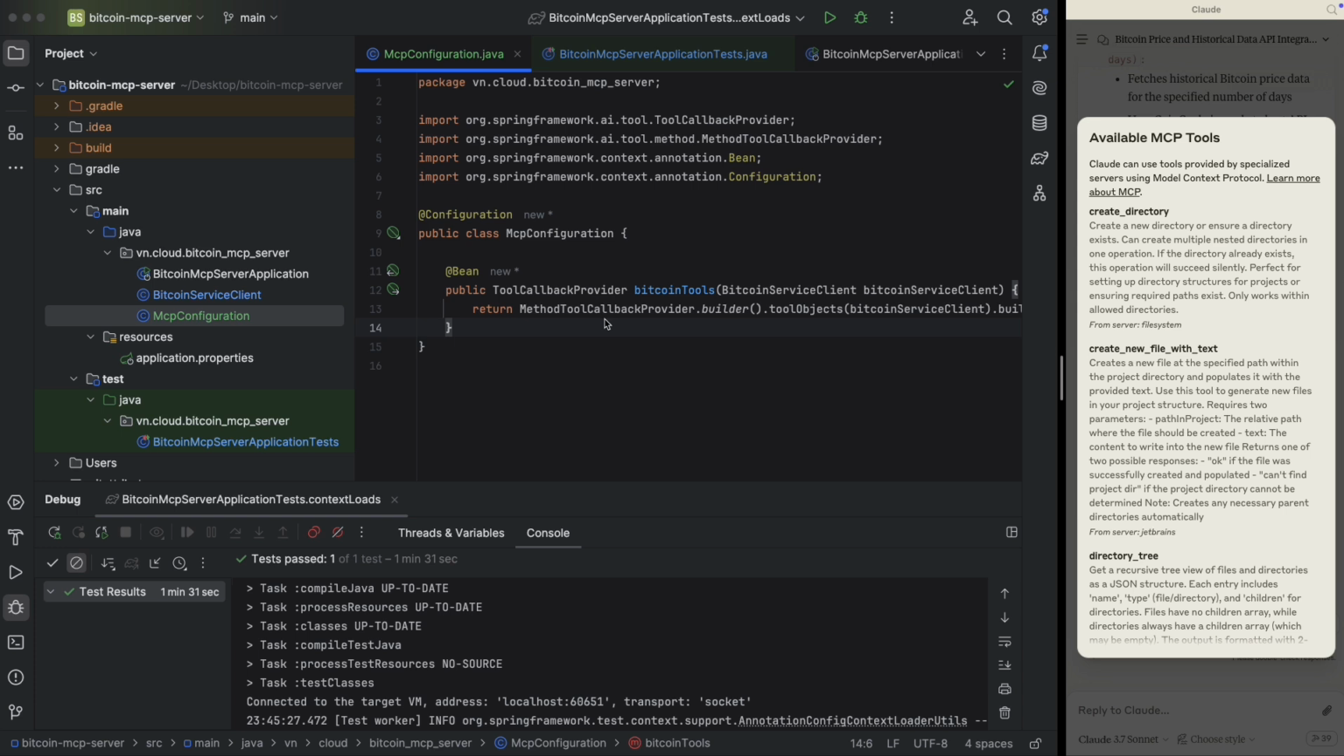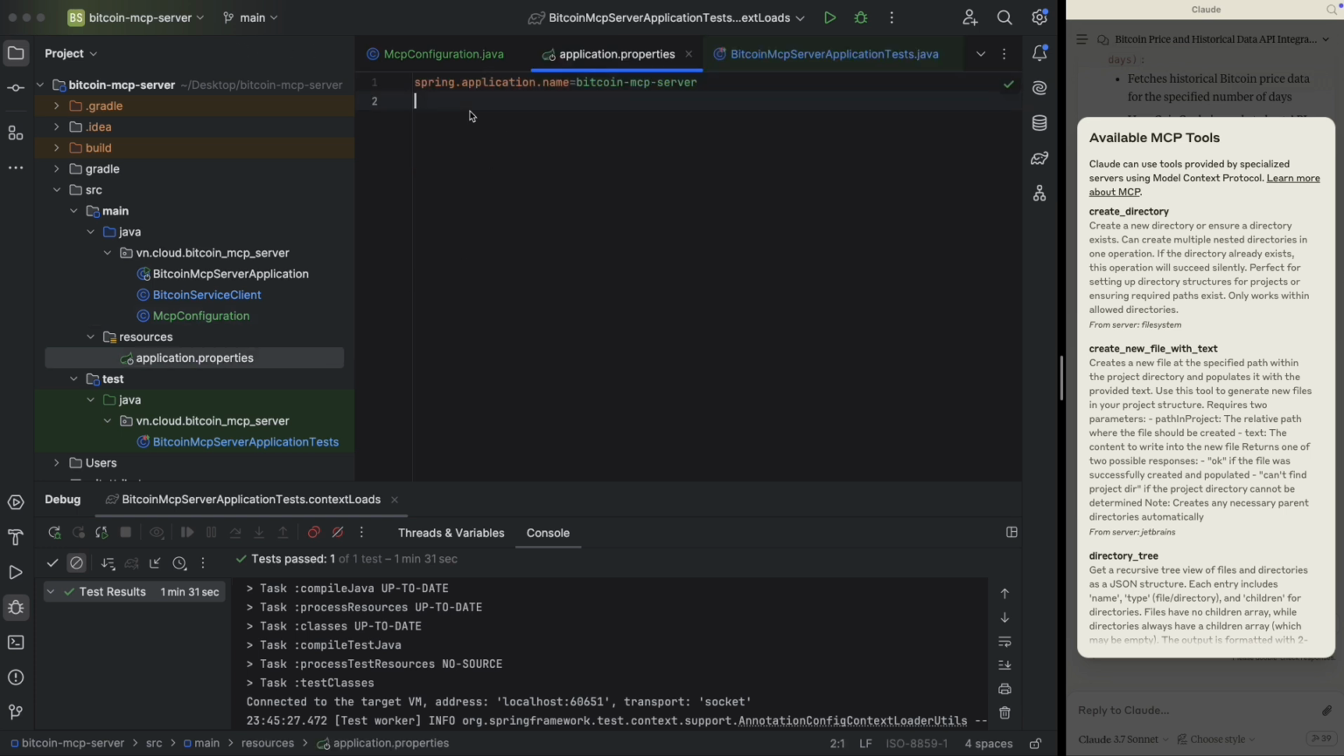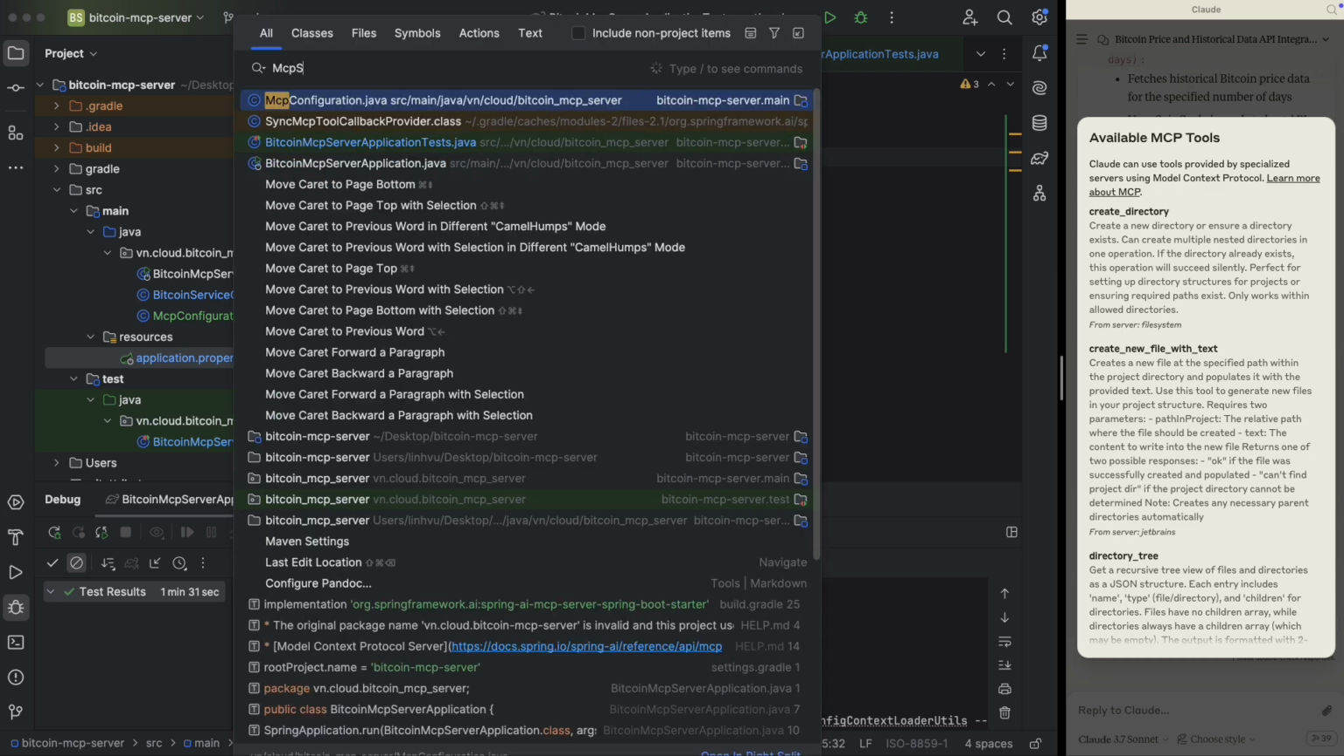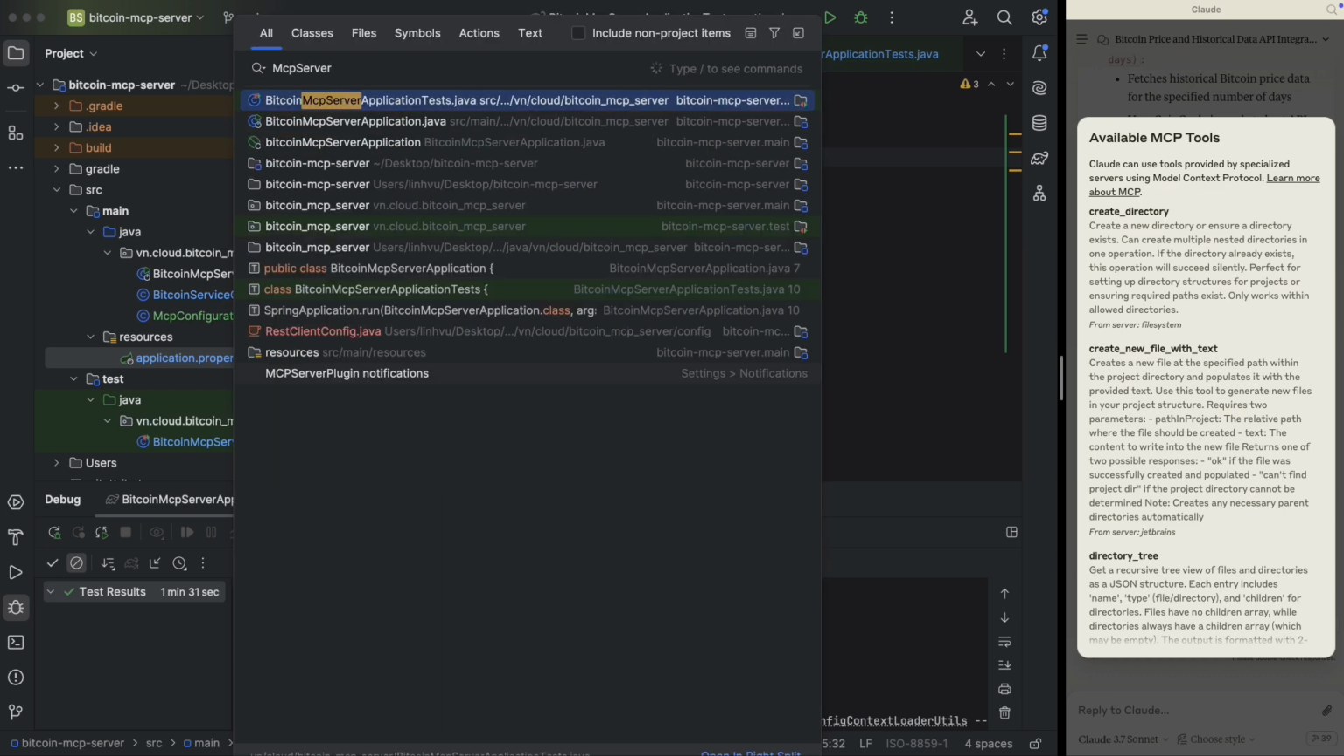The last thing we need to do is on the properties. Here we're going to provide the MCP server name, right? Because we are building the MCP server. So MCP server name, MCP server version, and MCP server standard IO is true. Okay, so this is going to be mapped to the MCP server properties.